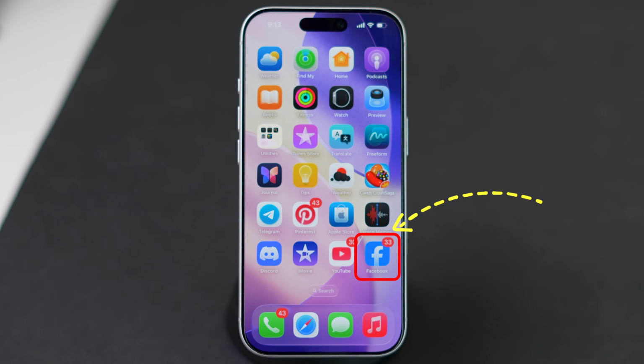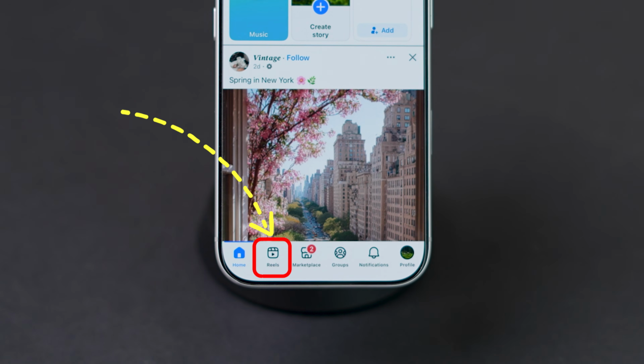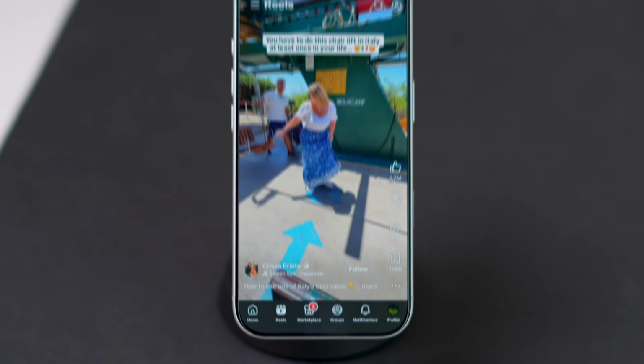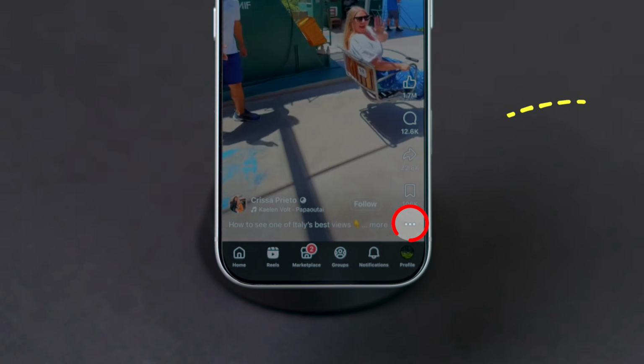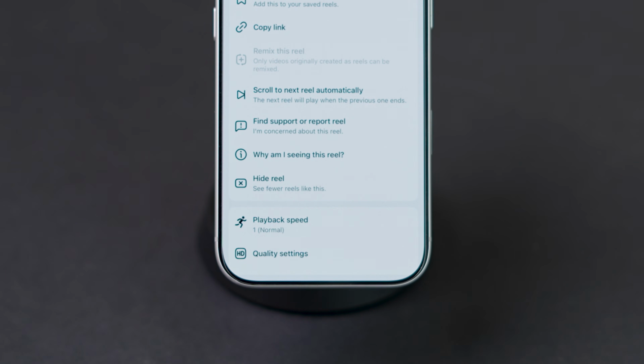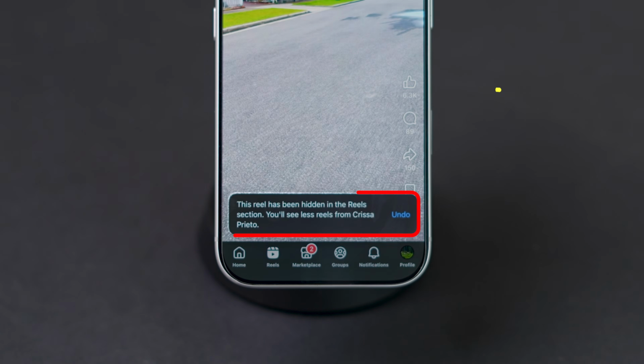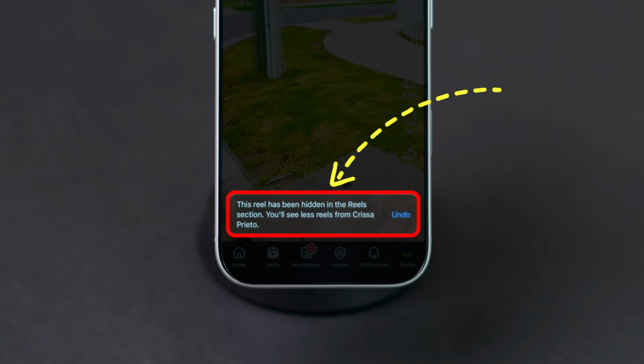Open the Facebook app on your phone. You can scroll through your feed or tap on the Reels tab in the bottom. On the reel video, tap on the three dots located at the bottom right corner of the reel. From the Options menu, tap Hide Reel. The reel will immediately disappear, and Facebook will show fewer similar reels in the future.